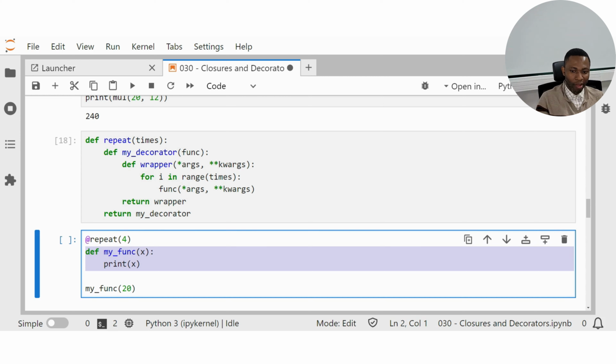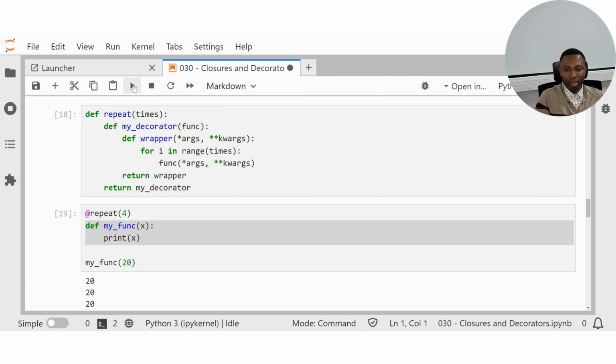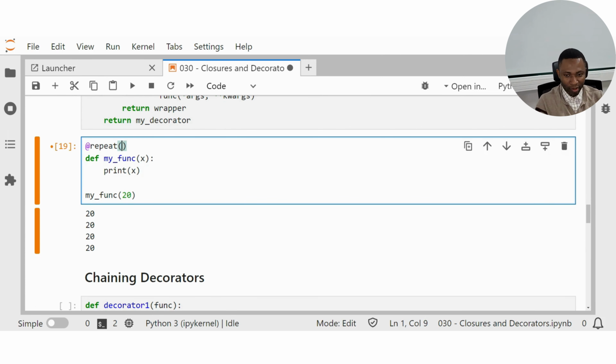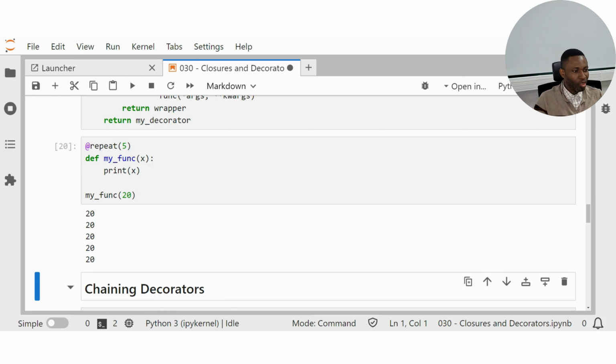Let's call my func 20. Now we are calling my func 20. If we run this, what do we have? Repeat 20. How many times? Four times. If I come here and say repeat it five and then call my func 20 again, it will give me repeat 25 times. So this is how we can use decorator.